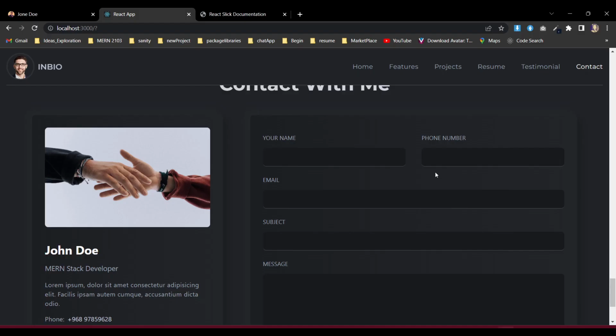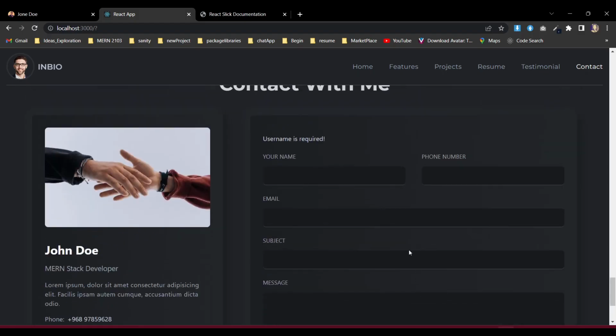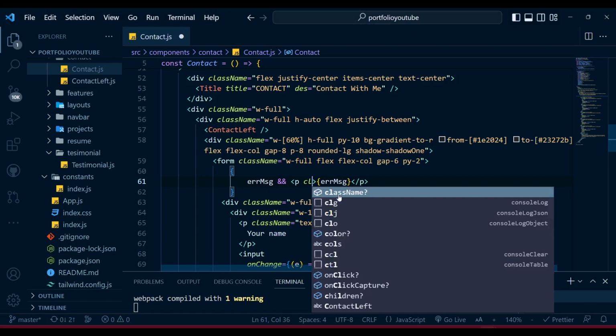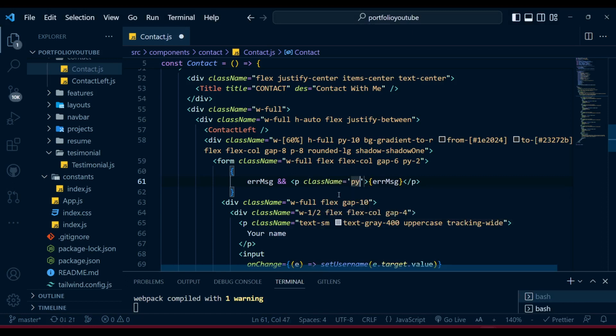So let's go back here. If we click, see, username is required, it's giving the error. If you click the username, the phone number is required. So every single state it's giving that error. For that error message, we also need to give a bunch of class names for that to look much better. So we will make it padding in y-axis 3.